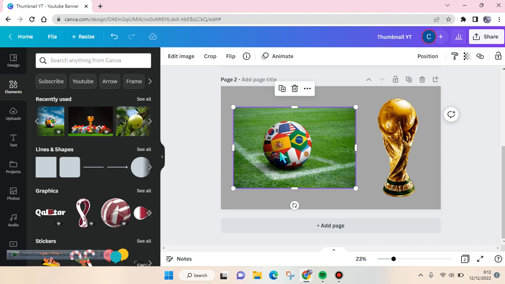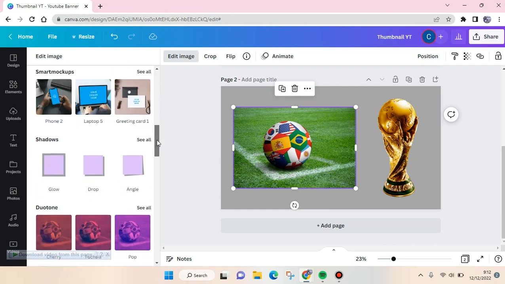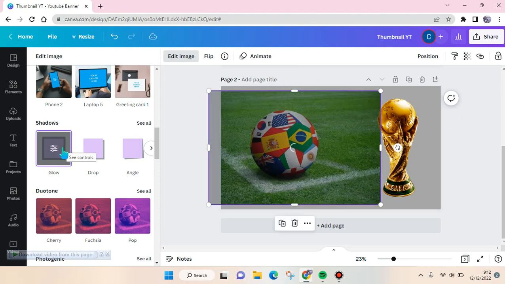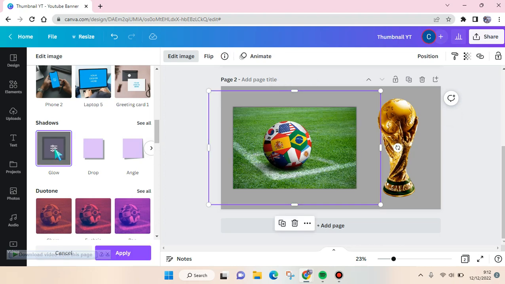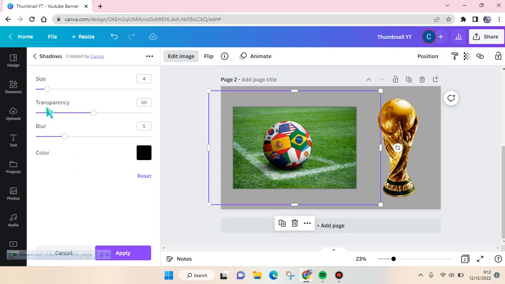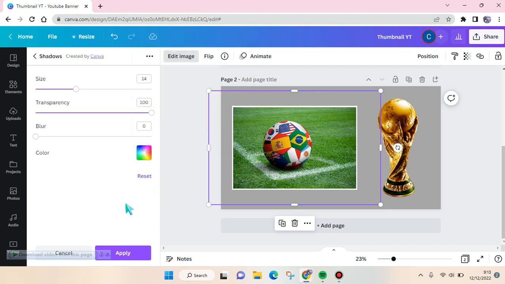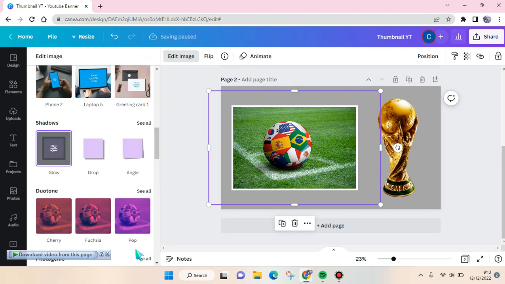So what you do is just click on the photo, go to edit image, and then scroll down until you find the shadow sections and choose the glow. Click on that, and then after that go to the adjustment here, click on adjust, and then adjust the size, and here lower the blur and make the transparency bigger and change the color into white like this. And there you go, the white outline has been created like this, and you can just click on apply.